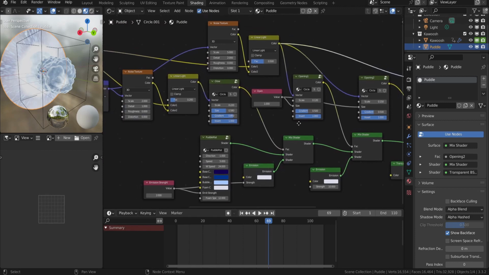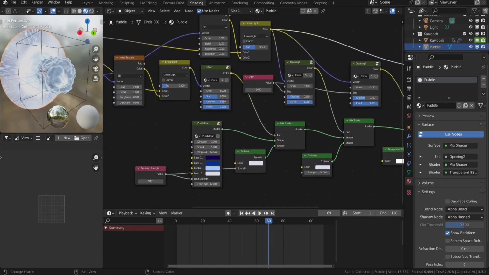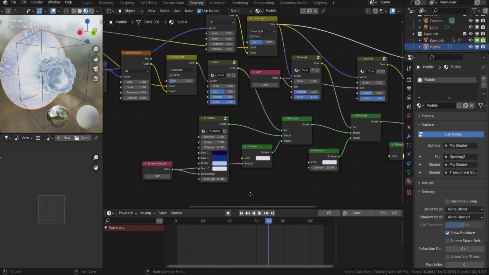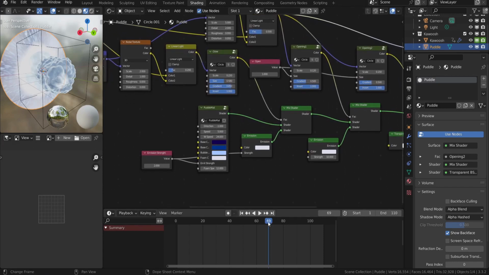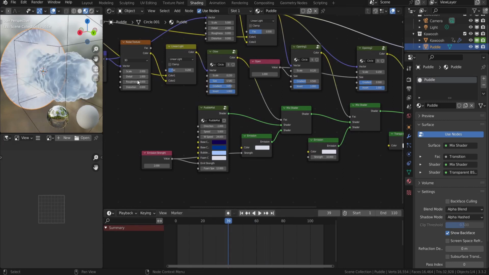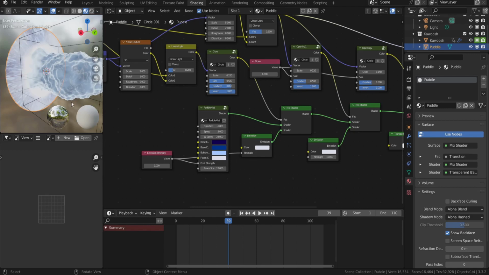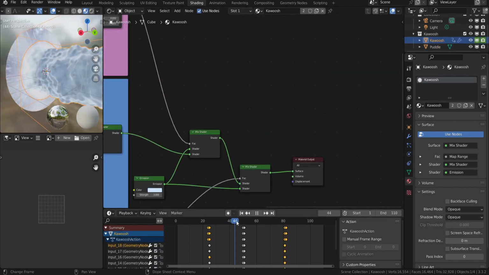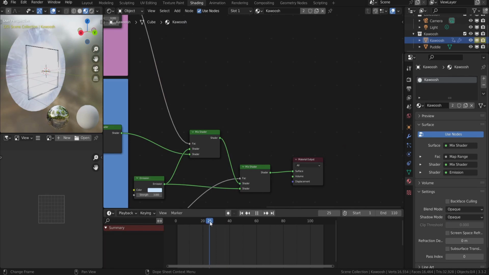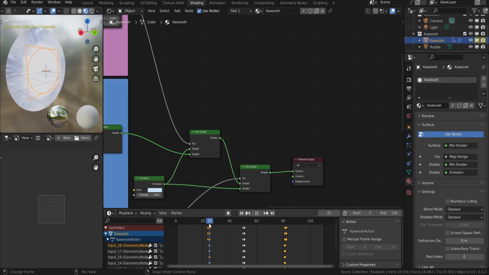Okay, so now we are ready to animate. So we will start from the emission node. Make sure your viewport is set to material preview. So as you can see, when the Kawoosh is open or starts opening, again, let's select this one. We are on frame 25. So we start from frame 25 and we will work backward and then forward.